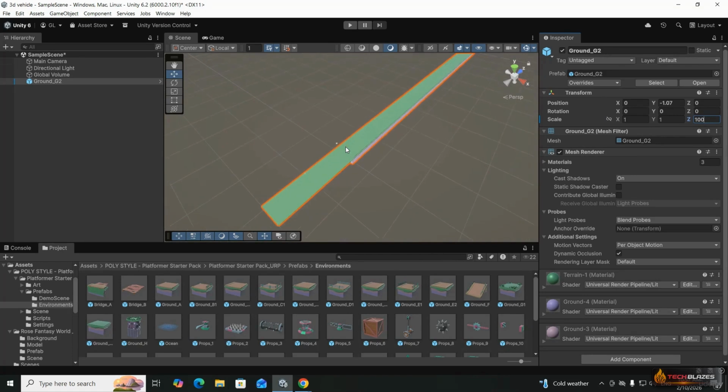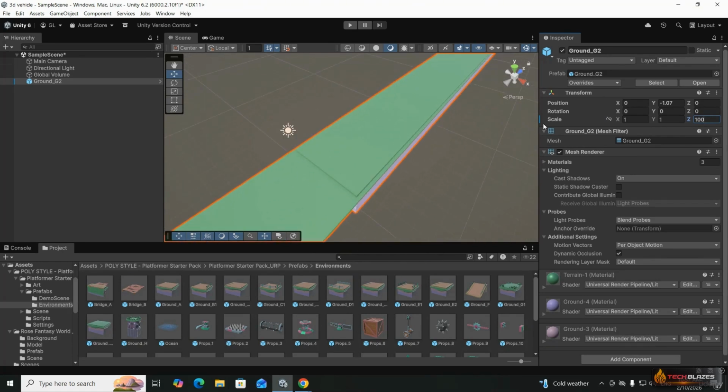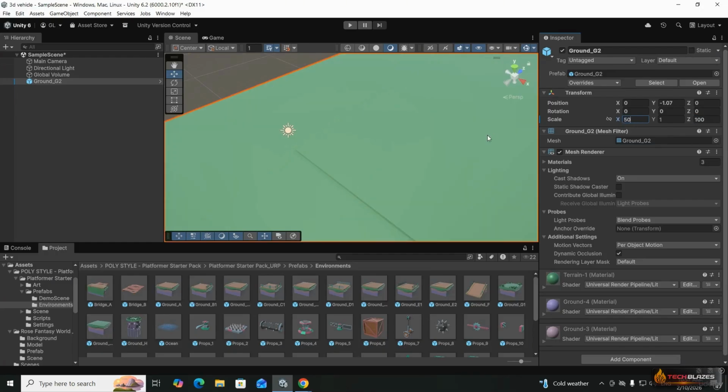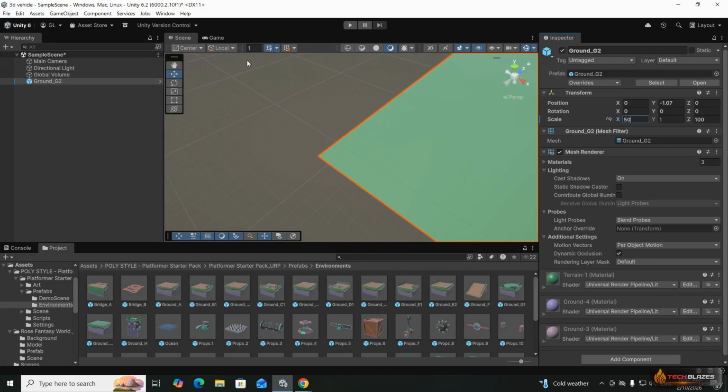And also I want to resize it horizontally, a little bit wider. I will make it maybe 50.